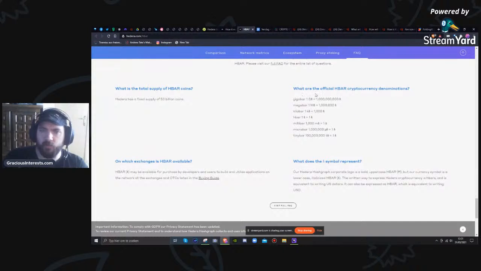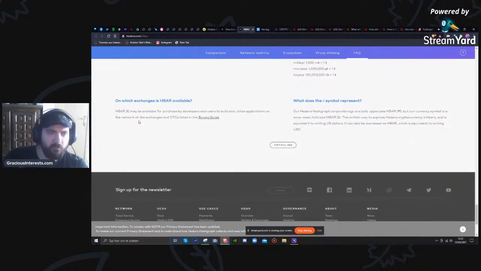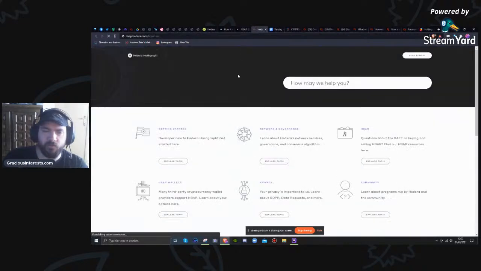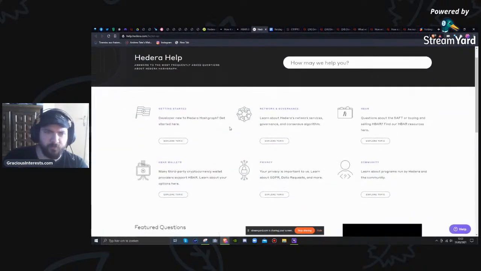So yeah, tinybar, denominations. Okay, so divisible up until a tinybar is 100 millionth of a bar. Available for developers and used to build on, utilize, blah blah blah. The bold uppercase HBAR, which occurs in lowercase. Sure. Heading over here into HEDERA Hashgraph.